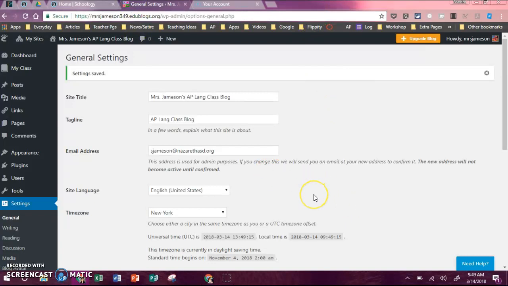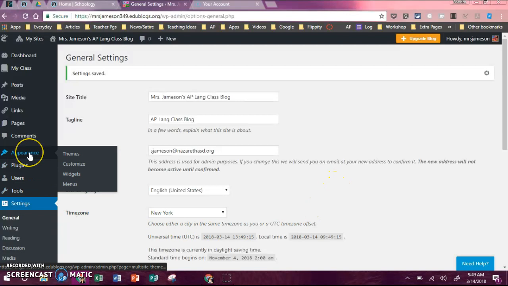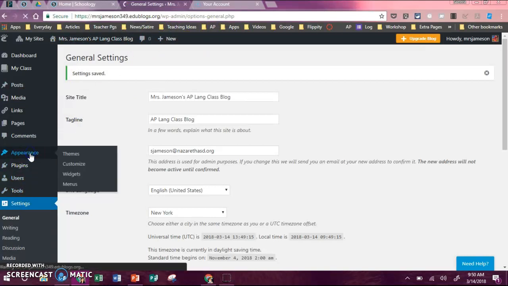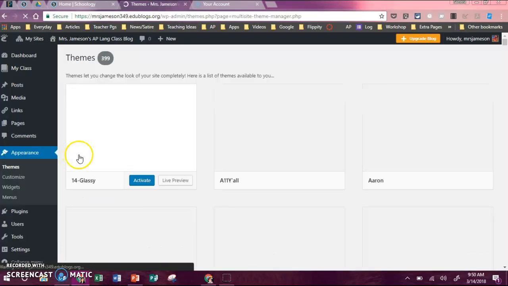After you have changed your time, I want to show you a couple of other things that you can do. So you can change the appearance of your blog through this part in the sidebar. There's other places you can get to it too. If you're in your blog, there will be something up here at the top that says customize. When you go into appearance, you've got a couple of different options here. Themes, customize, widgets, and menus.